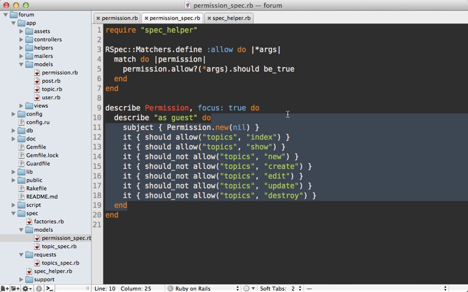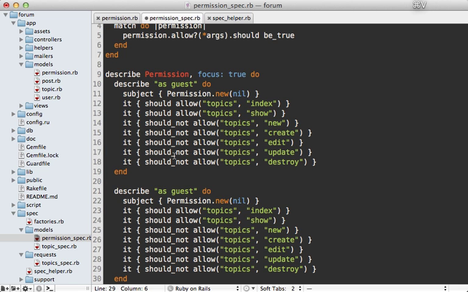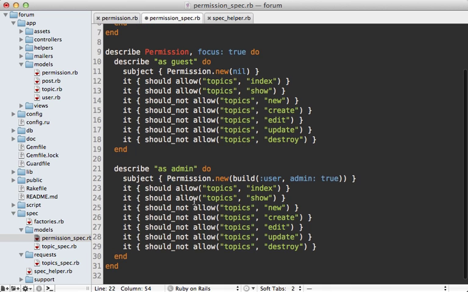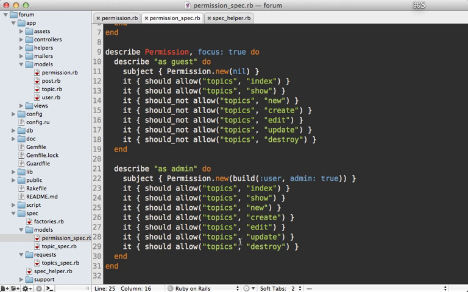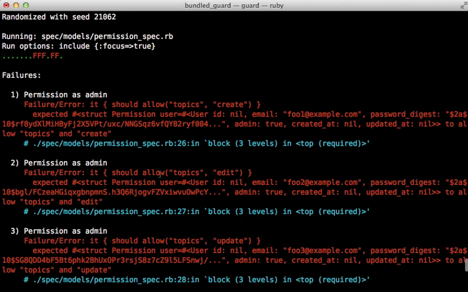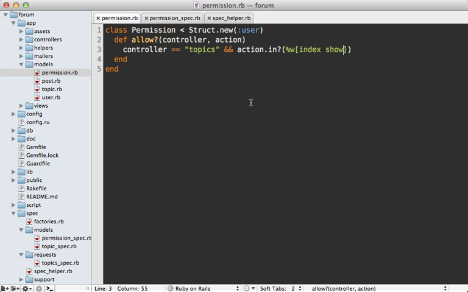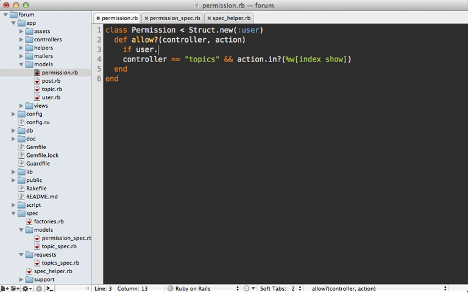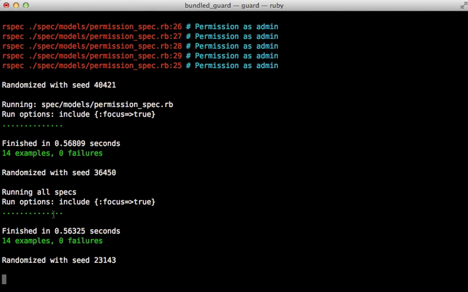Next, let's do the admin permissions. So as an admin user, and I need to pass in an admin user here, and I can use FactoryGirl to help us out. User admin is true. So this we want to allow everything, so I'll just say should allow access to each of those. And of course, this is filled with failures, but it should be an easy fix. So let's do this existing behavior only if the user is nil, and let's otherwise check if the user is an admin, and then allow everything. And now we're passing again, yay!